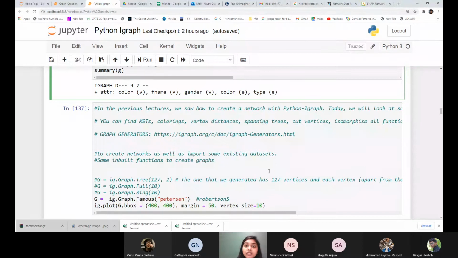iGraph has functions for all of these, so make sure you explore all of them. You might require them for some of your projects. We have inbuilt functions for all of these. If you get stuck somewhere, I'll help you out. So right now we are not covering these graph theory related functions.